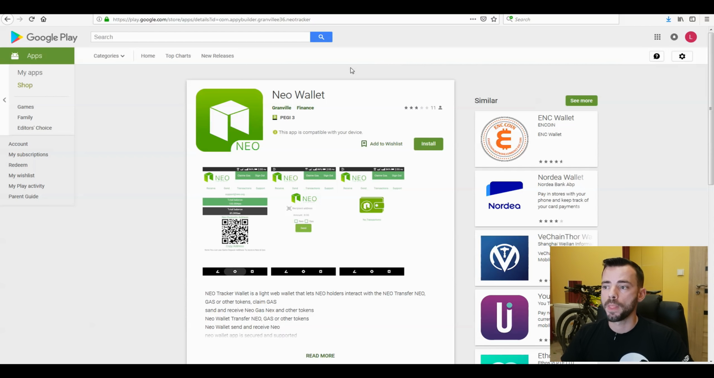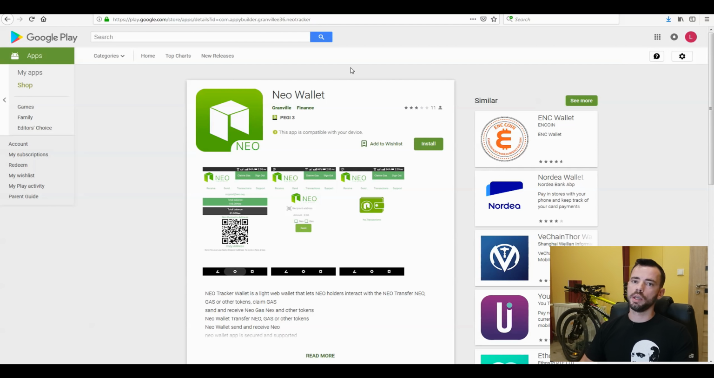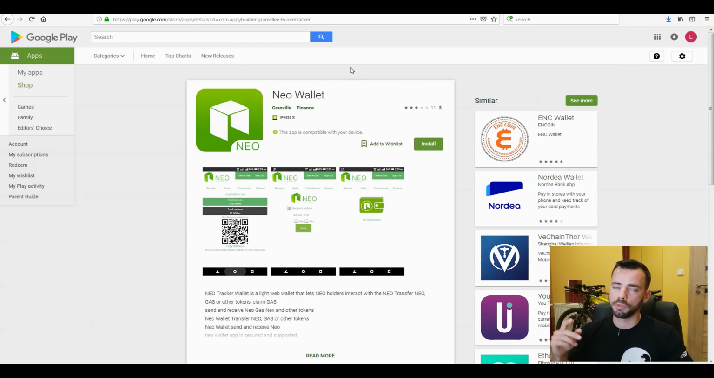And the other thing, once you download this application and you cannot find the private key inside the app, as I suggested in the beginning of the video, don't send any funds to that QR code, to that public address, because it's really possible that your funds could be stolen from you.